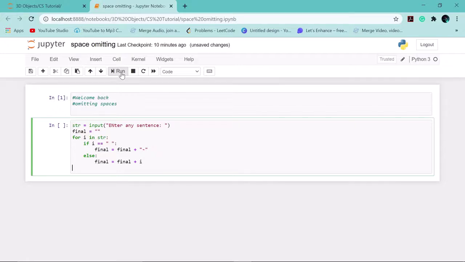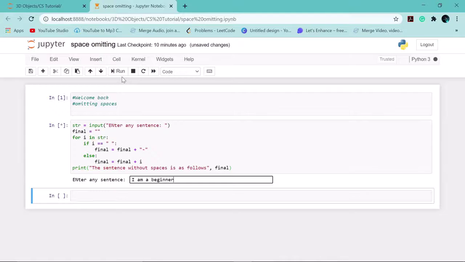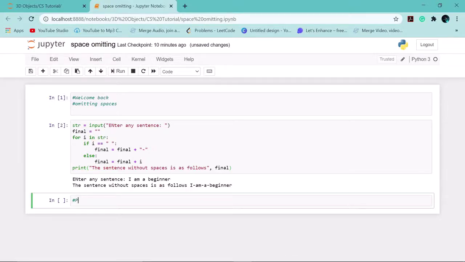Now to print the sentence without spaces, we write print brackets final. Now if we write a sentence and press enter, we can see that instead of the space, a hyphen is printed. Well, hyphen is not compulsory, we can use any other symbol or character.